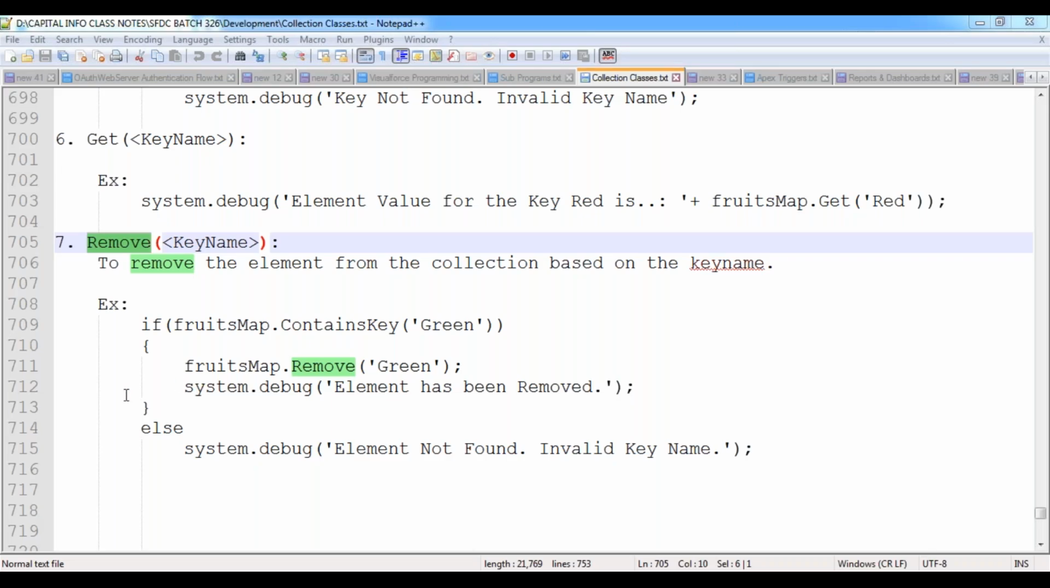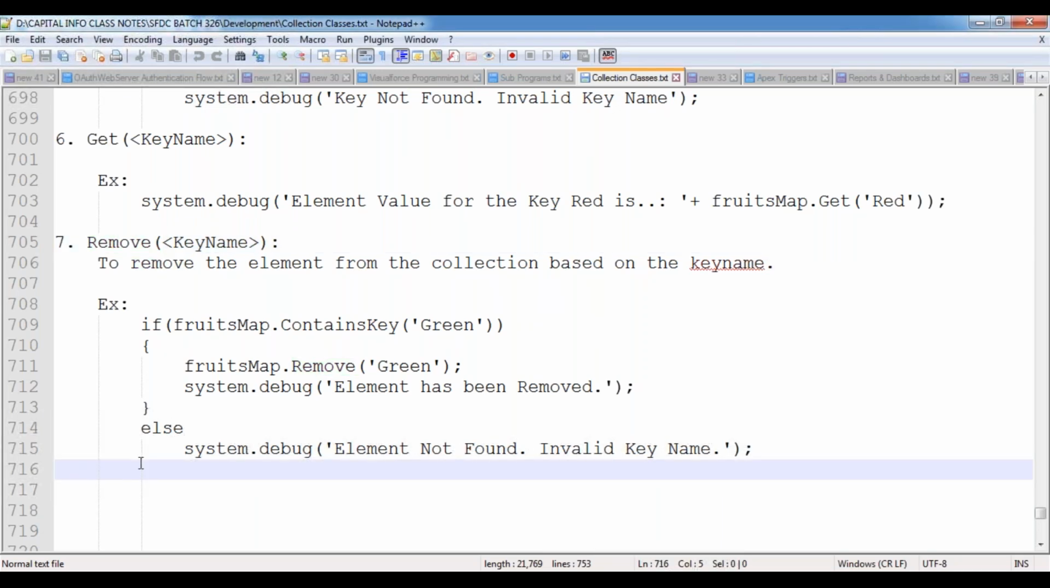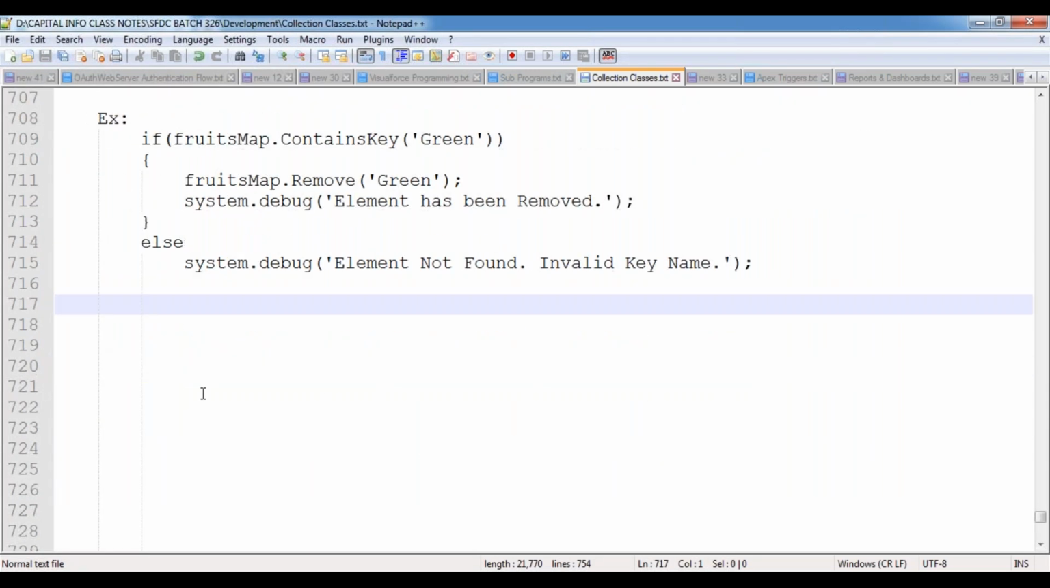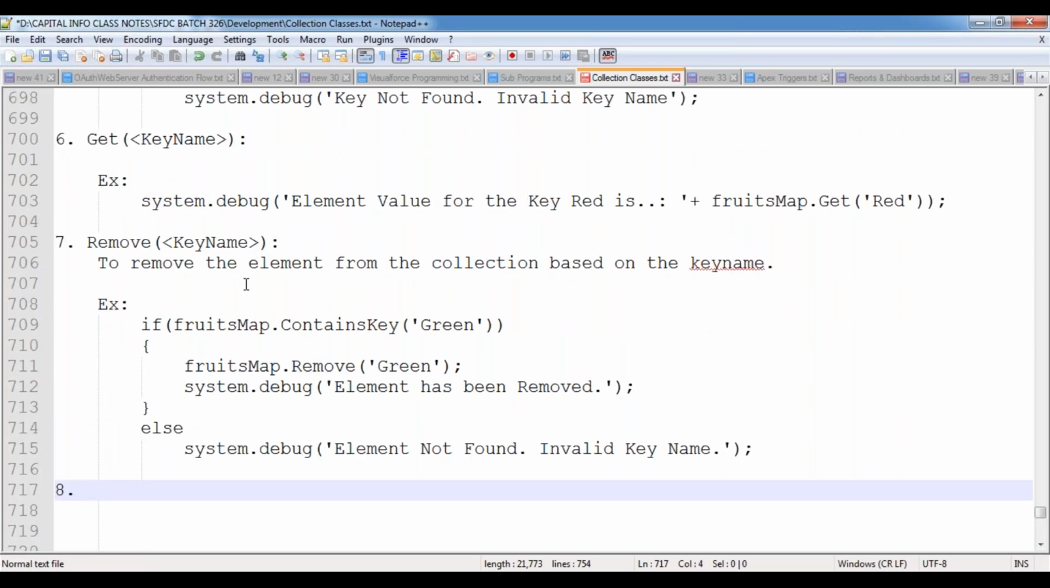So now let's see the remaining methods of the map collection class, and how to use this map collection class and how to manage the elements. We'll see practically today. Okay. The next method. We have discussed the various methods of the map collection class, and now let's see a few more methods of the map collection.